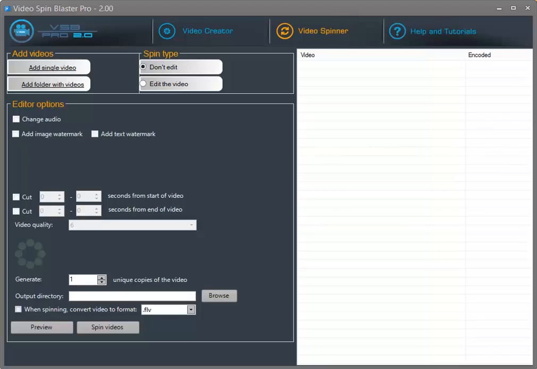Hey guys, and welcome to the VideoSpin Blaster Pro video spinner tutorial. The video spinner will help you edit existing videos to make them unique or simply add a watermark or change the audio of the videos.